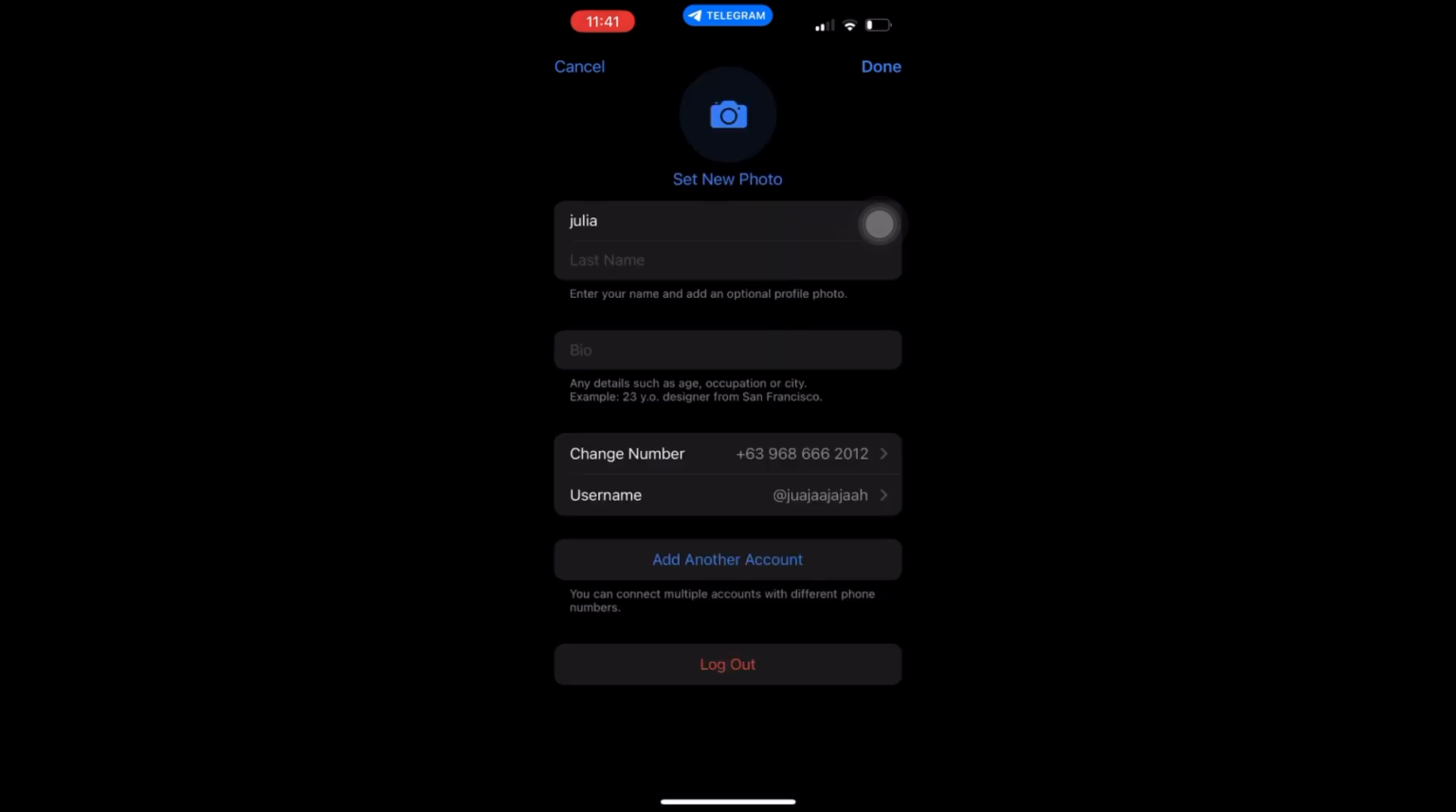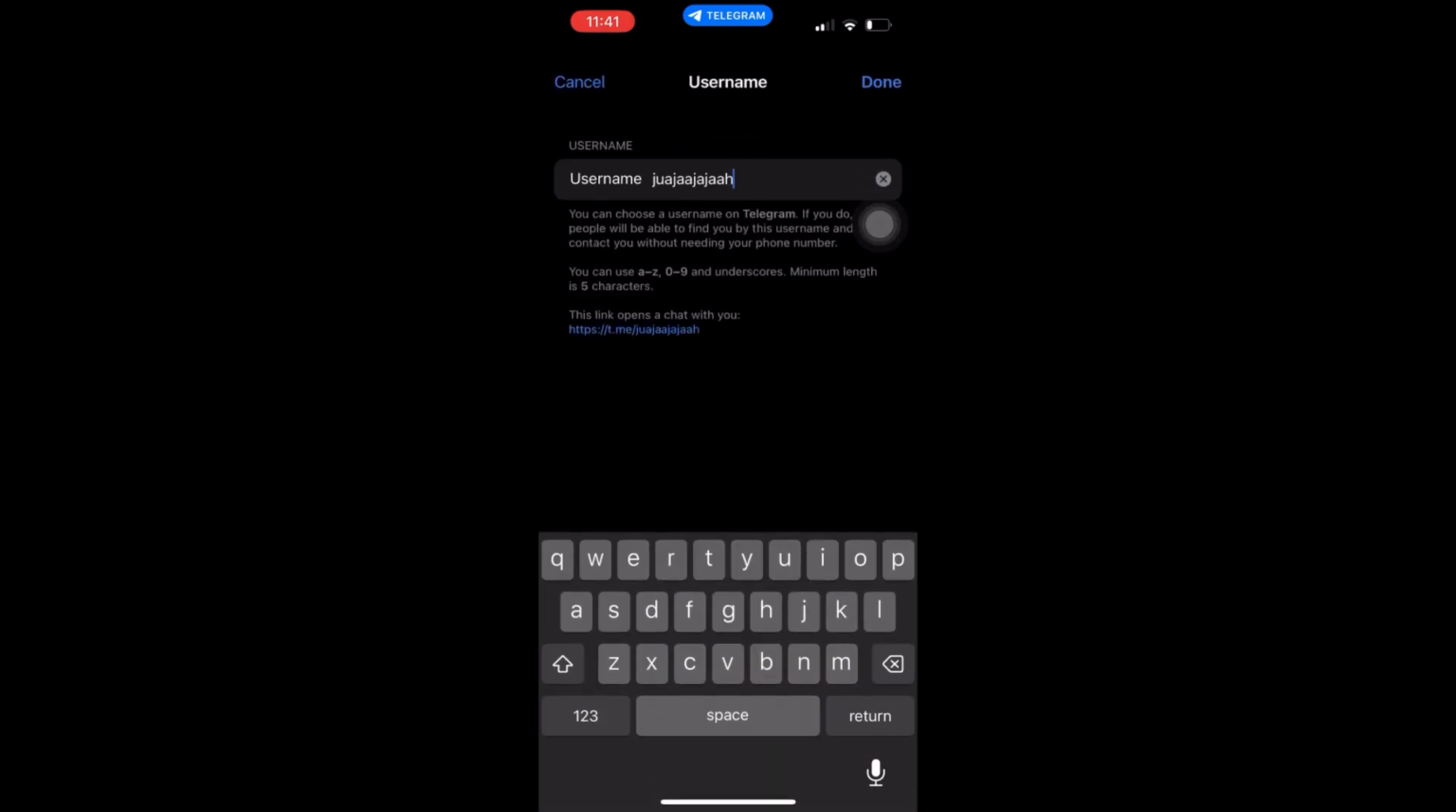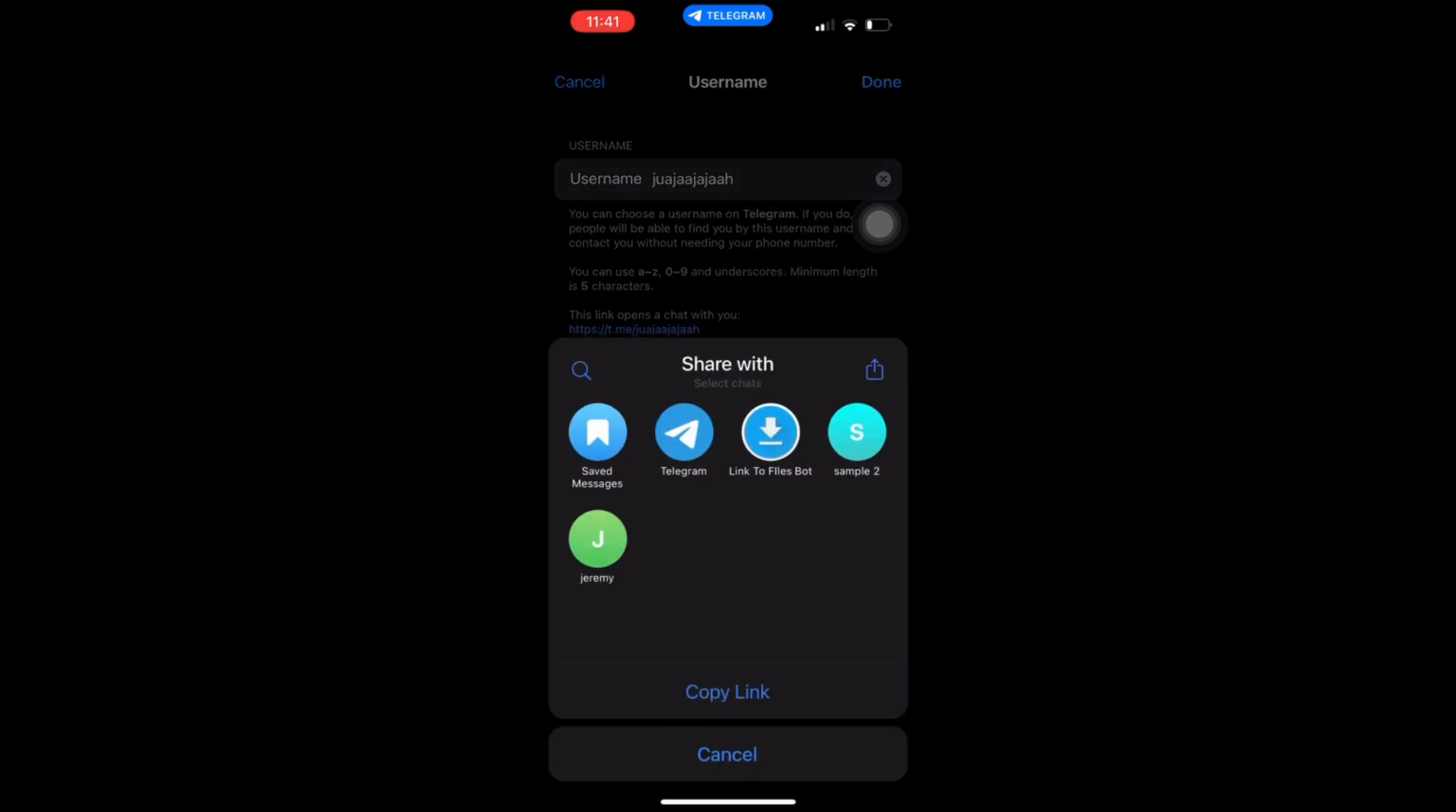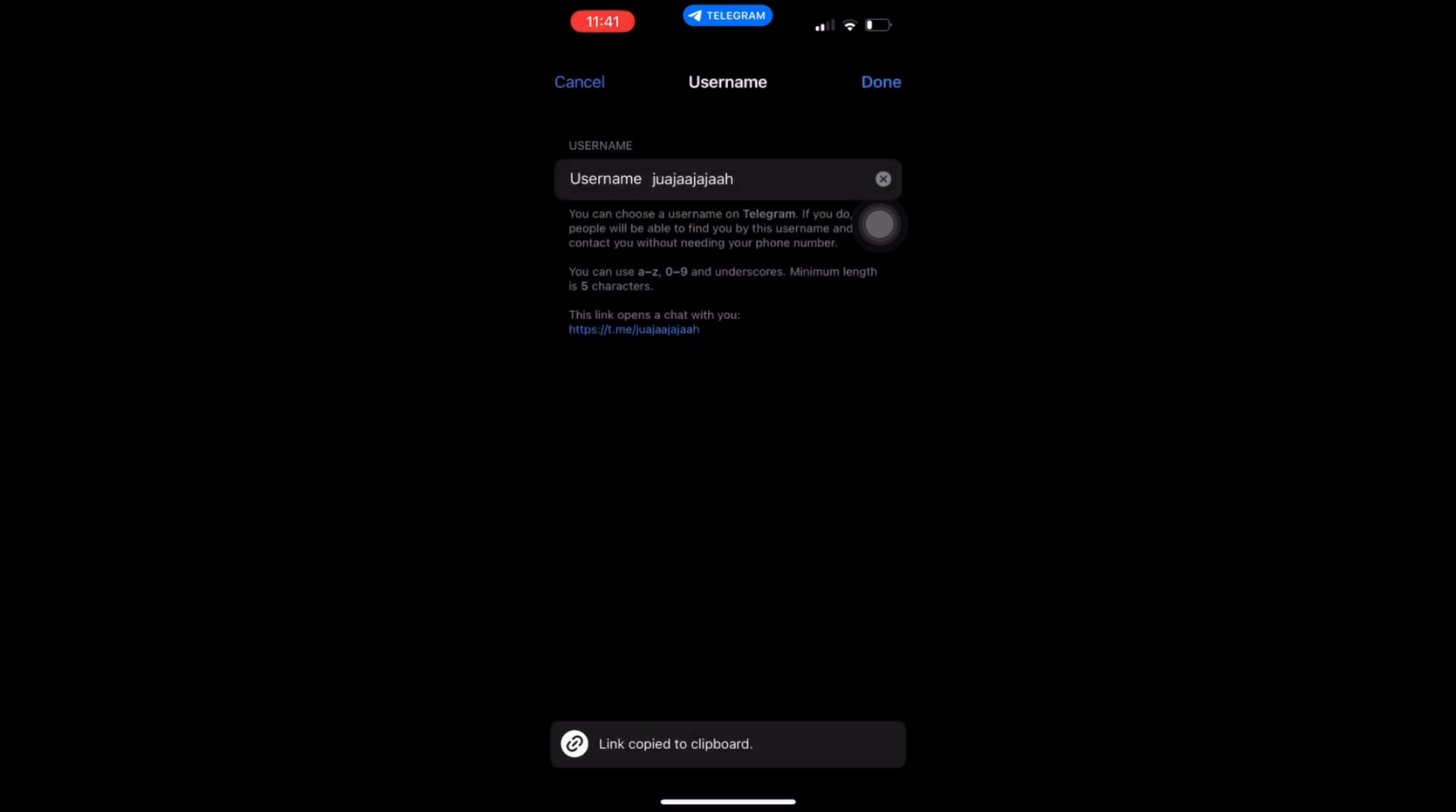Keep in mind that your username will appear on your Telegram's link, so choose one that will easily identify your name or your account. Now, just press the generated link and you can start sharing it with all of your friends. You can either copy it and paste it to your messages or your email, or directly send it to your friends on Telegram and other messaging applications.